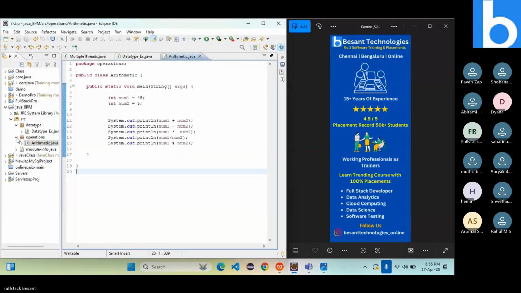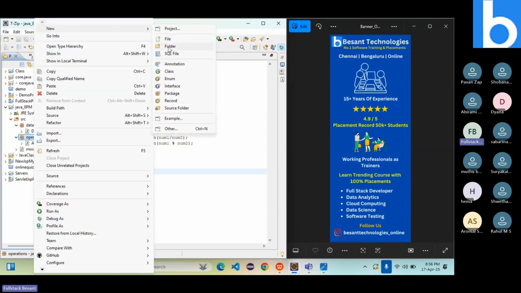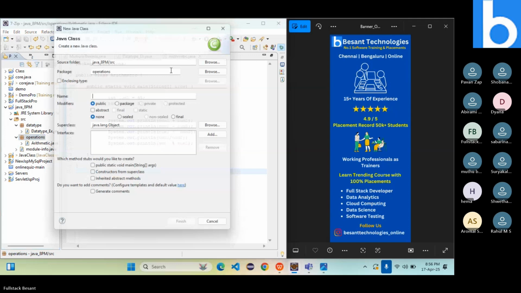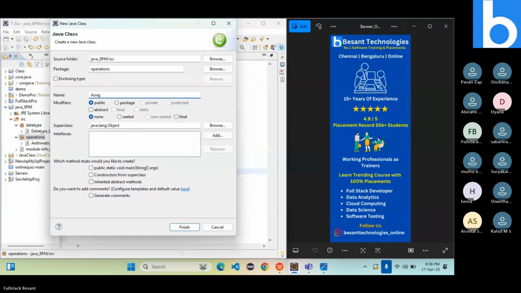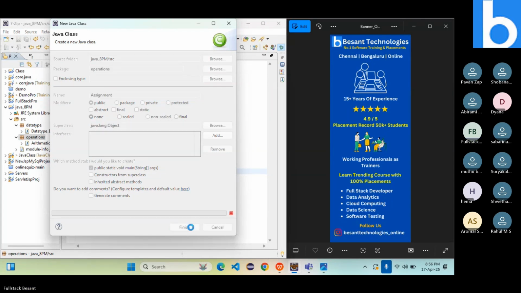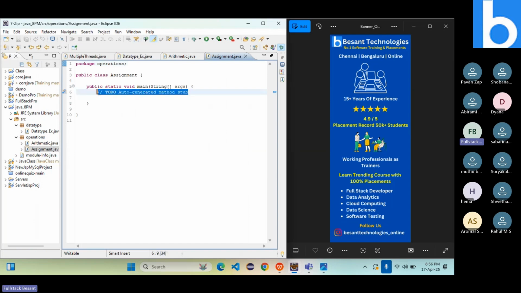For this, I'm just going to create a class because operations is my overall package name. Inside that I have one class called arithmetic and then I can create n number of classes. So inside operations, I'm just going to create one more class called assignment operation. First we are going to see assigning a value. Assigning a value is nothing but just assigning a value to a variable.